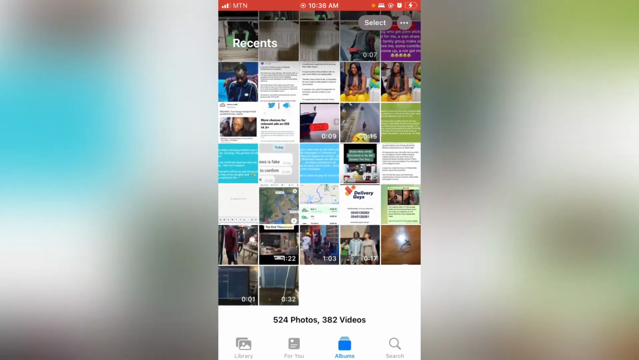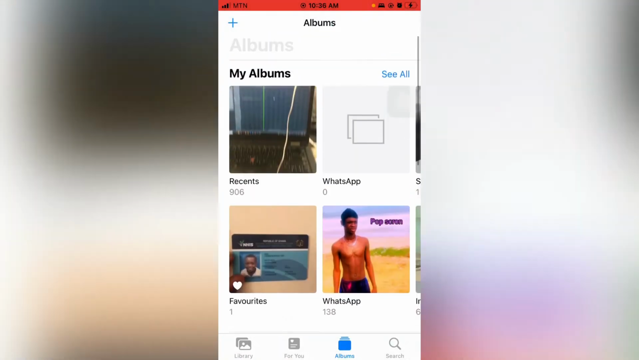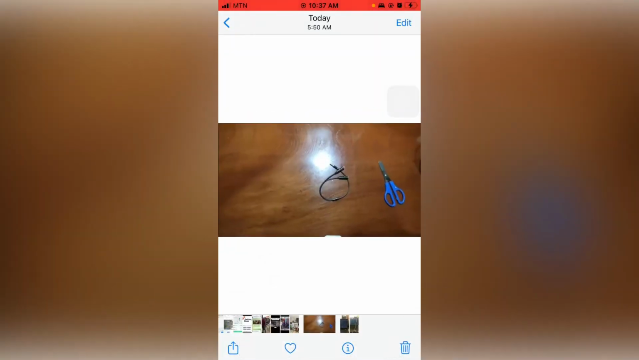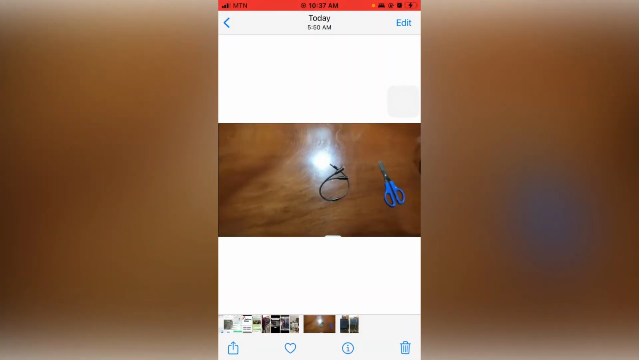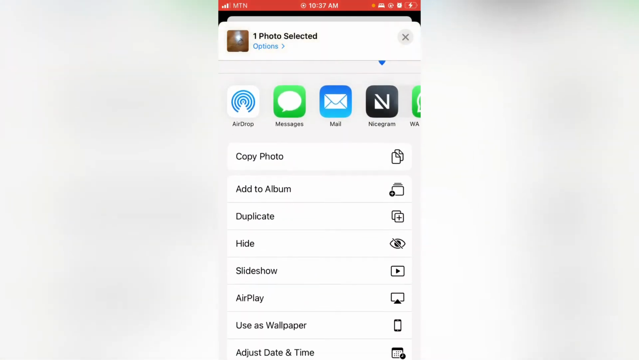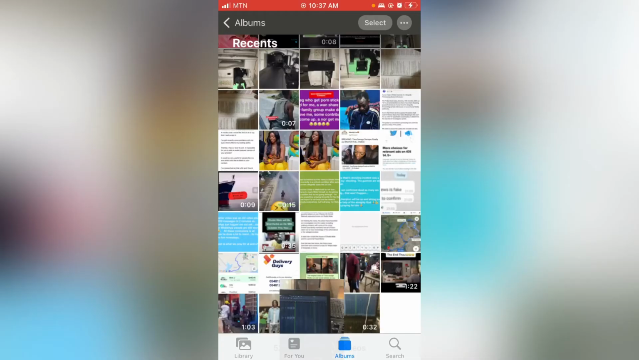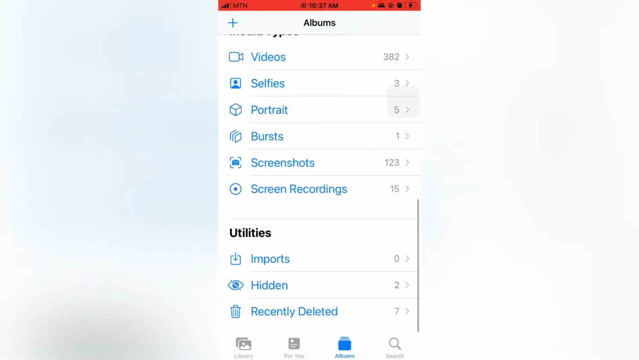First of all, tap on your Photos. You see we have Hide. Let's hide another one, maybe this one. You tap on the arrow, that box here, and then you come straight down and tap on Hide. But unfortunately, we hid it, but we still see it here. We don't want this one to appear.